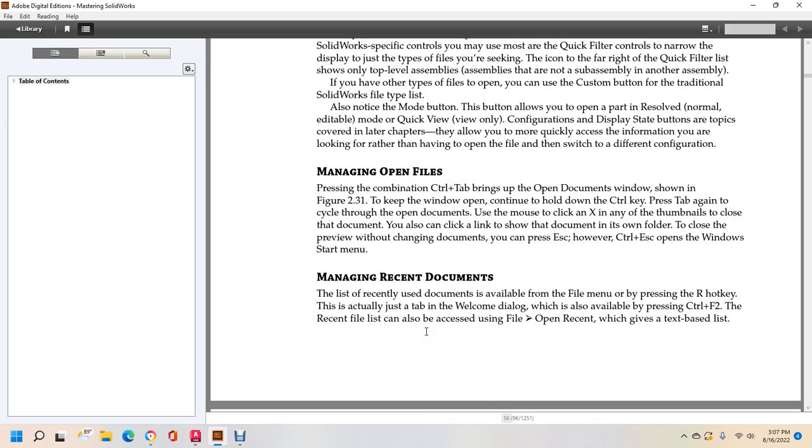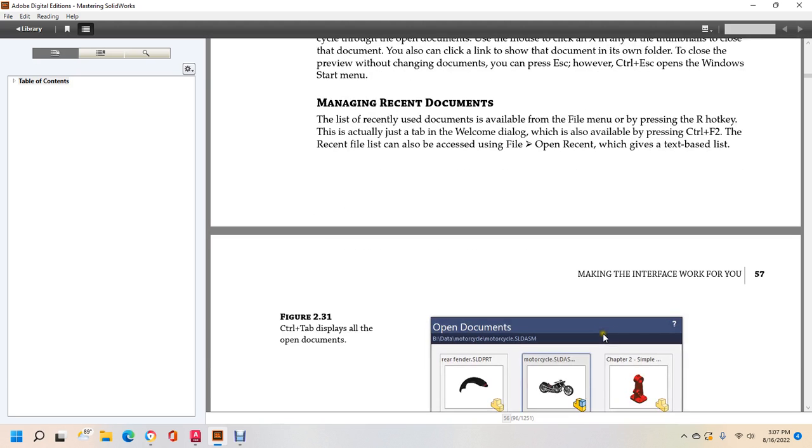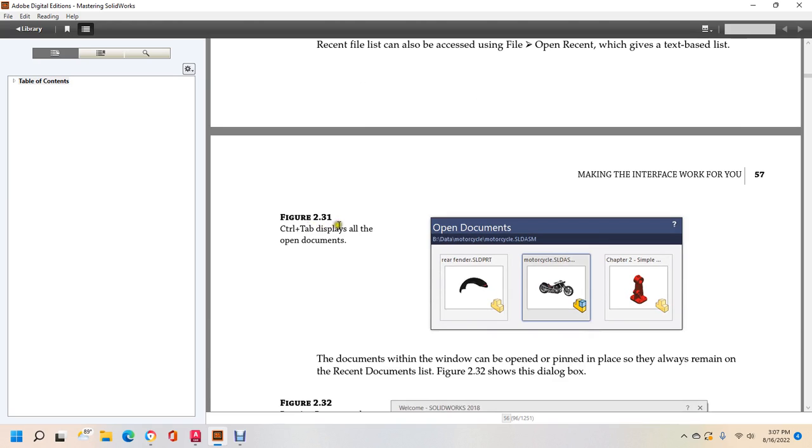Managing recent documents. A list of recently used documents is available from the File menu by pressing the R hotkey, in a dialog window. Pressing Control F2 also brings up recent files. It can also be accessed through File, Open Recent, which gives a text-based list.